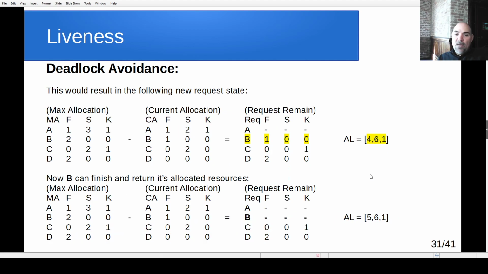So let's go on. Now A has finished. I put little dashes in here to show A is done. We don't have to worry about it anymore. But now, can B finish? B needs 1 file, but there are 4 available. So yeah, it can finish.